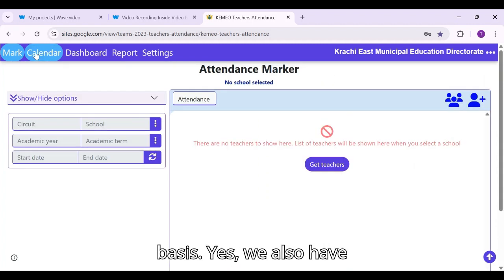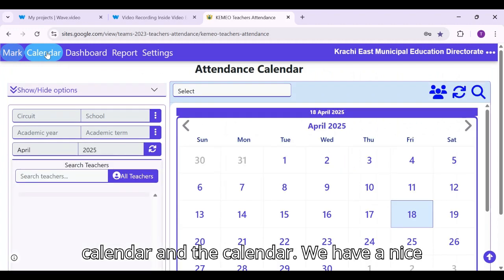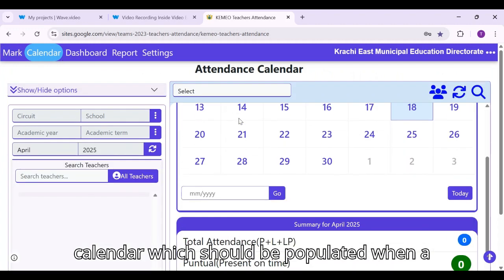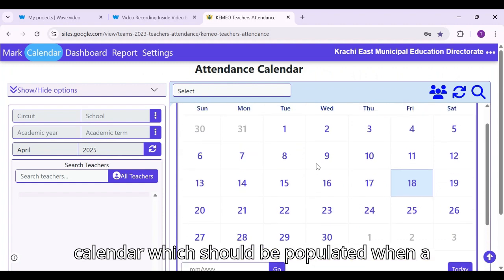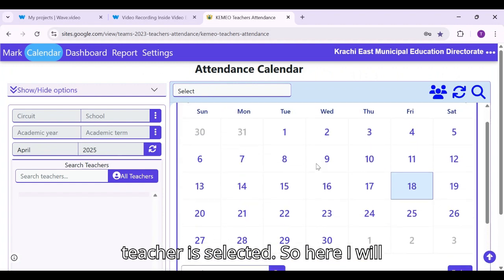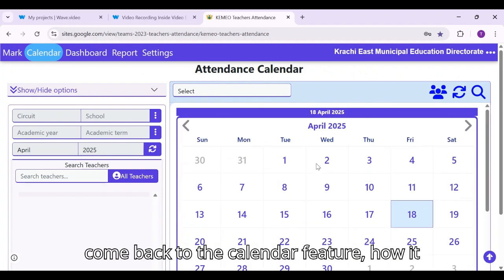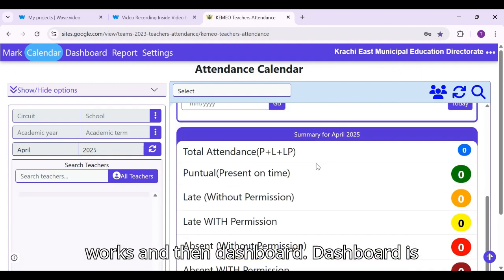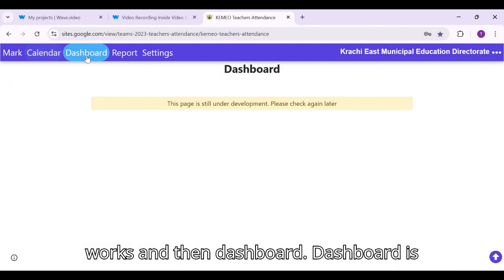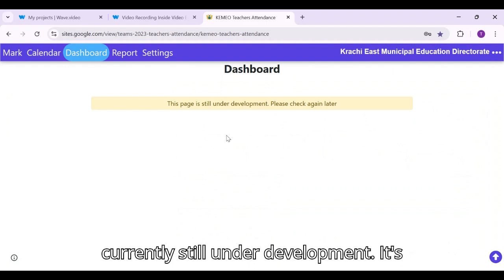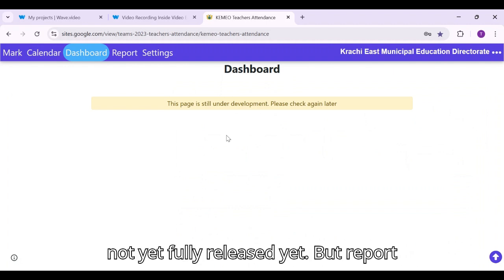Yes. We also have Calendar. At the calendar, we have a nice calendar which will be populated when a teacher is selected. I will come back to the calendar feature and how it works. And then Dashboard. The dashboard is currently still under development. It's not yet fully released.